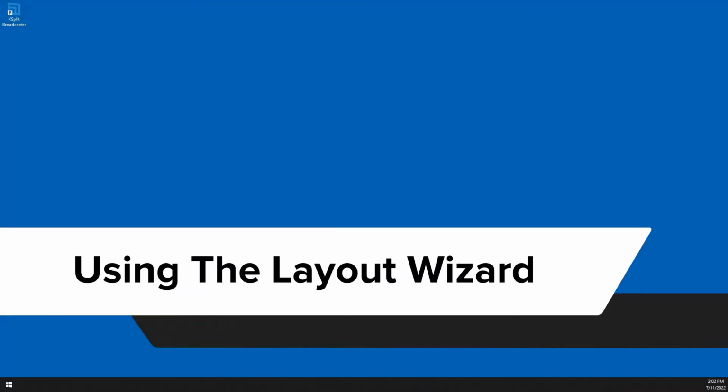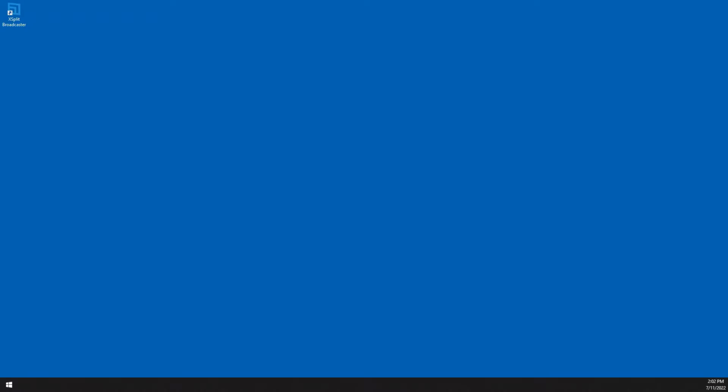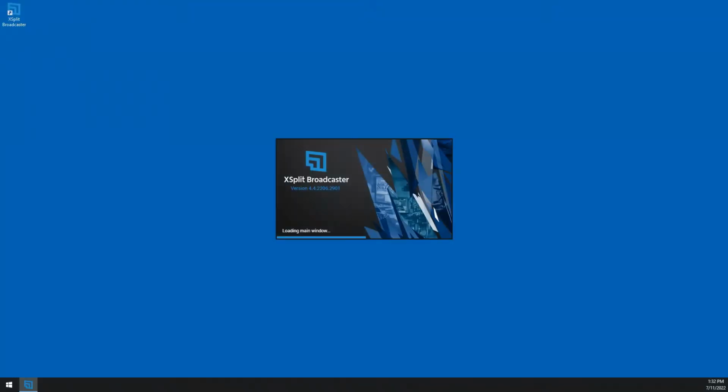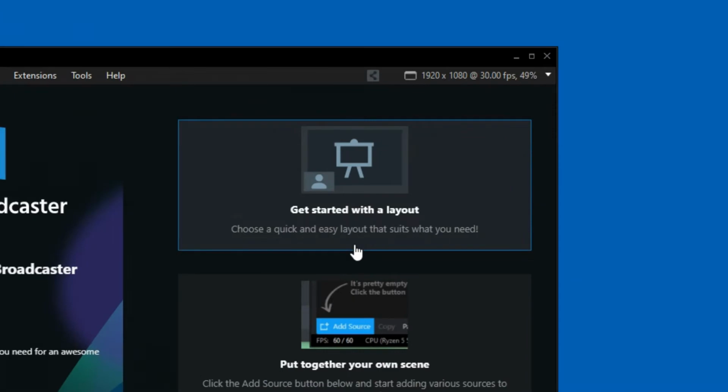using the Layout Wizard. Run XSplit Broadcaster to start a new presentation. In the Welcome screen, click Get Started with a Layout. This will bring up the Layout Wizard window.